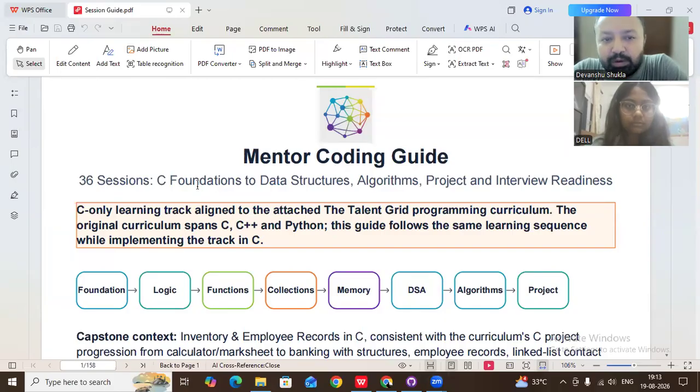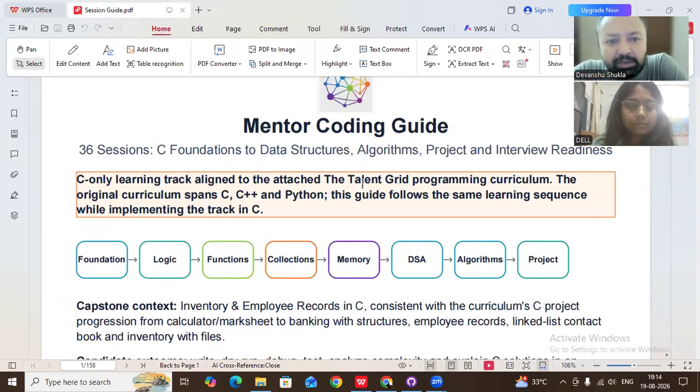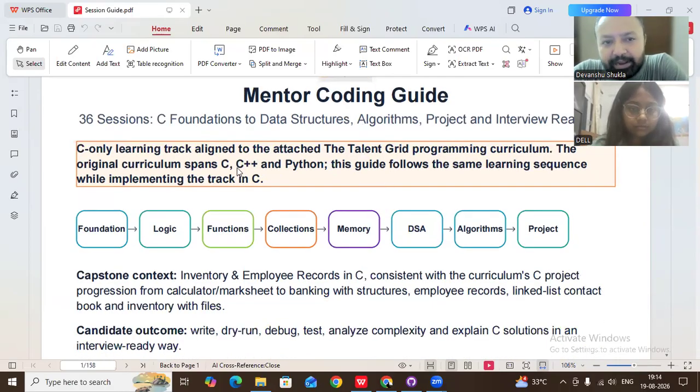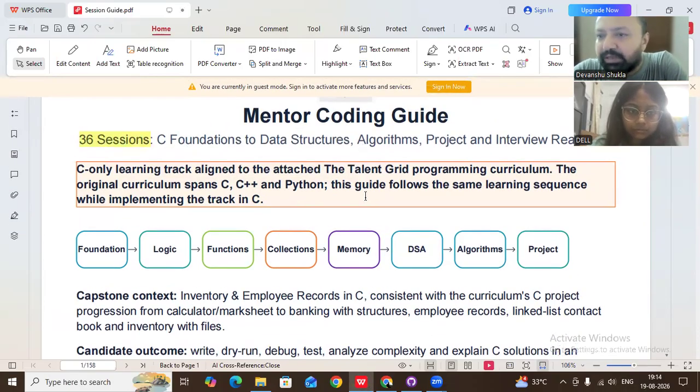So, welcome to C Foundations with data structures, algorithms, and the overall objective is to get you, let's say, project ready and interview ready, where you can implement the capstone at least with C programming, C Foundations, and using the data structures. So, this guide is a collection of 36 sessions, which we are going to execute in sequence.